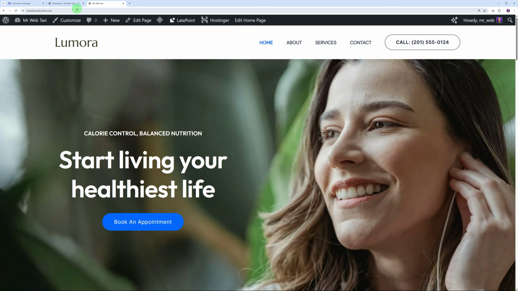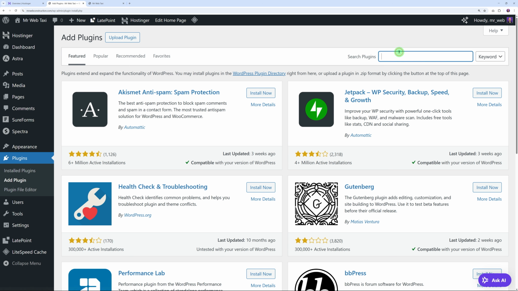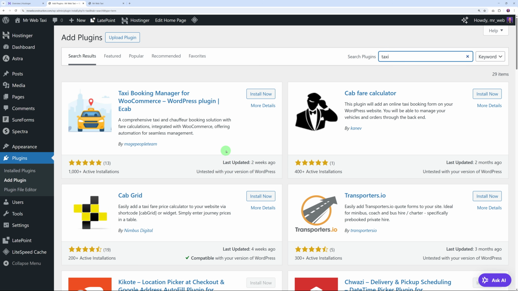Okay, so let's go back to the dashboard now, and we're going to install our main plugin, which is the taxi booking one. So we go to plugins, add new plugin, and right here, simply type taxi, and it should normally be the first one here. So basically, it's Taxi Booking Manager for WooCommerce, WordPress plugin, eCab from the MagePeople team. So make sure this is the one. And then install now, and then activate.